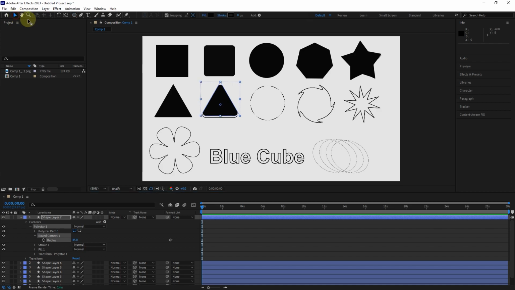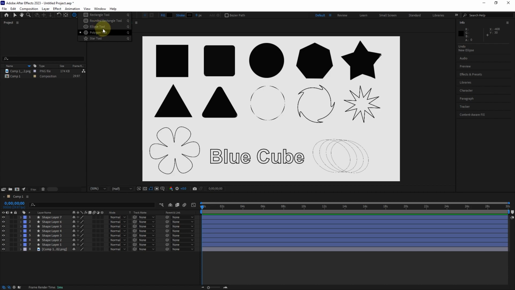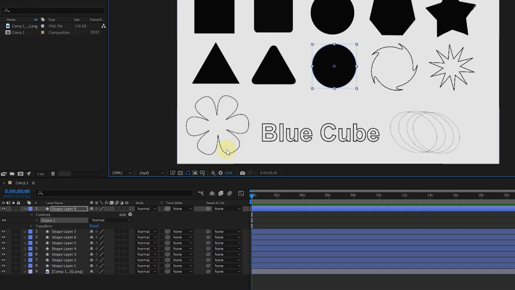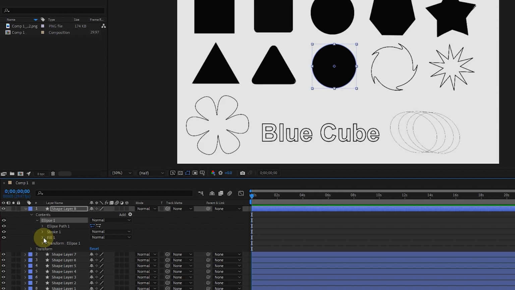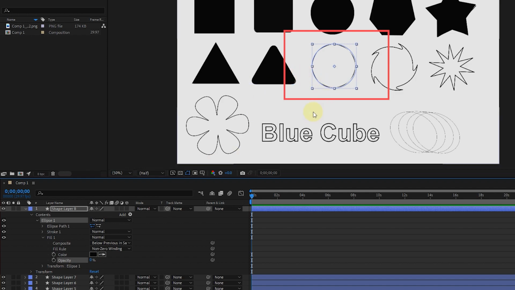I move it a little lower with the selection tool. Close this layer too. I draw a circle to create the next shape. In the settings of this layer, I set the opacity value of the fill option to 0 and increase the stroke value so that we can see only the edge line of the shape.